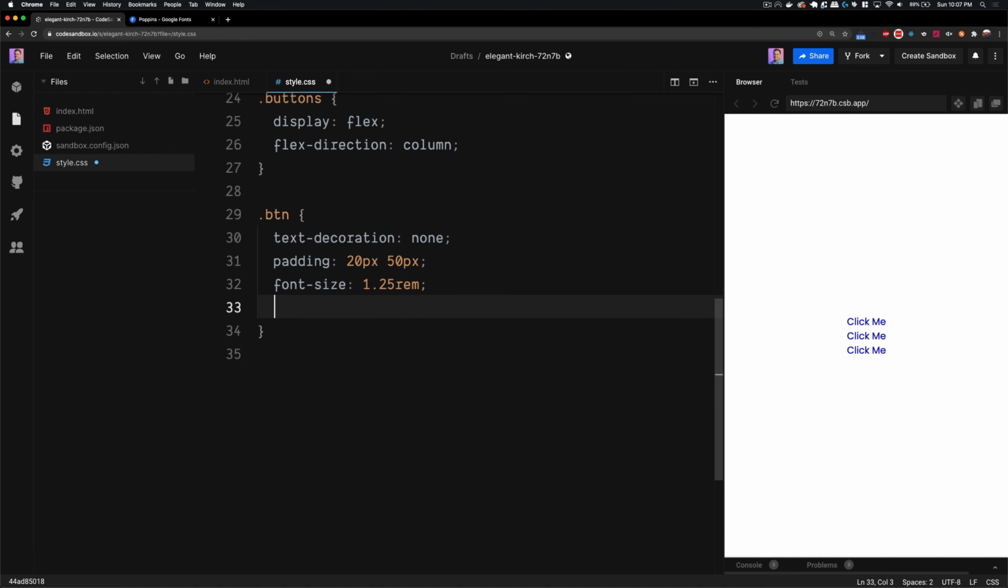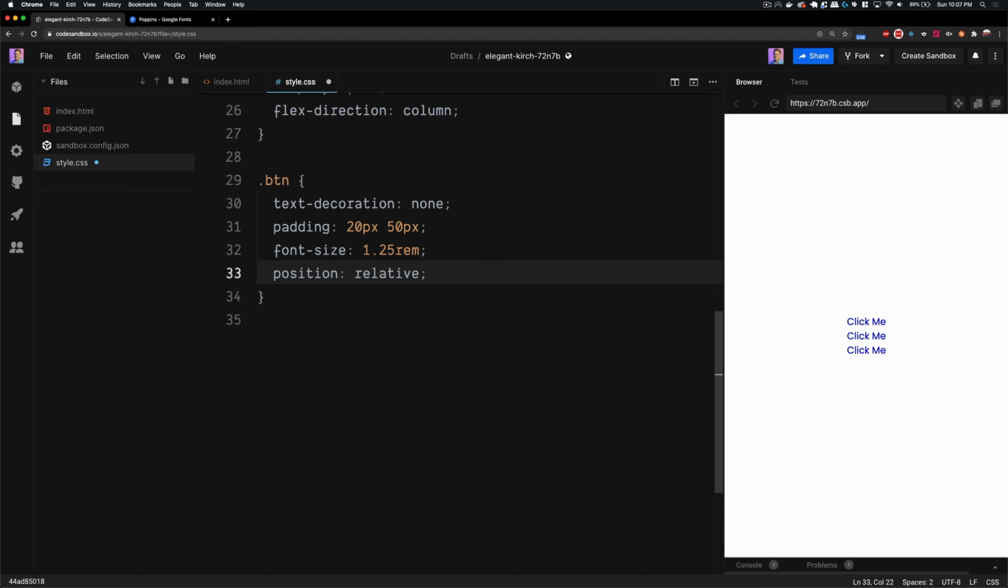Rem units are really useful if, say, for instance, someone needs the font to be bigger. They can increase the base font size in their browser. Then if you're using rem, everything is going to be scaled up for them, so it's easier for them to see. So now what we need to do is set position to relative. This is going to be useful because we're going to be using absolute positioning a little bit later. And that absolute positioning needs to know what it needs to be relative to. So this is going to be the way that we define this.